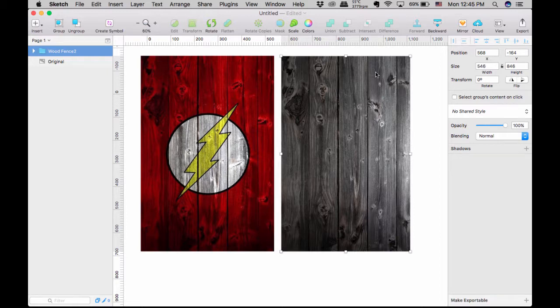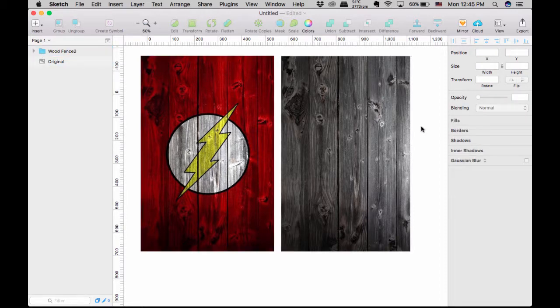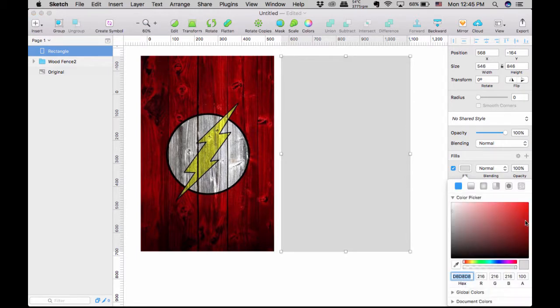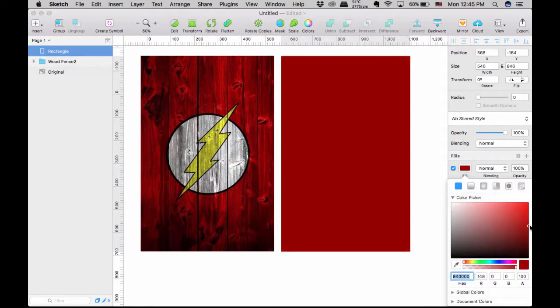Okay, next up, we want that overlay, that red kind of overlay. So I'm going to draw out another rectangle right over the top of this guy. Probably could have duplicated my other one. And we want this 546 by 846. So make sure that's where I want it. I'm going to choose kind of a reddish color like this guy here. So come over here to my fill in the inspector. Choose something kind of a deep dark red, something like that.